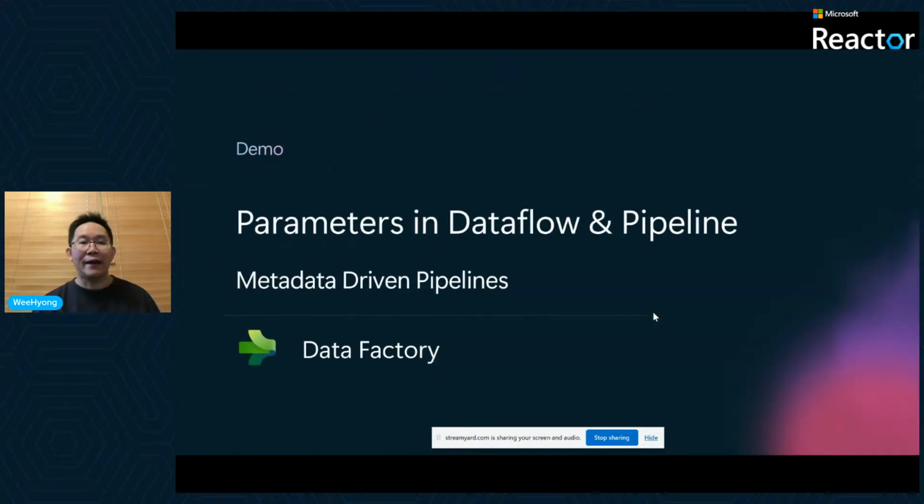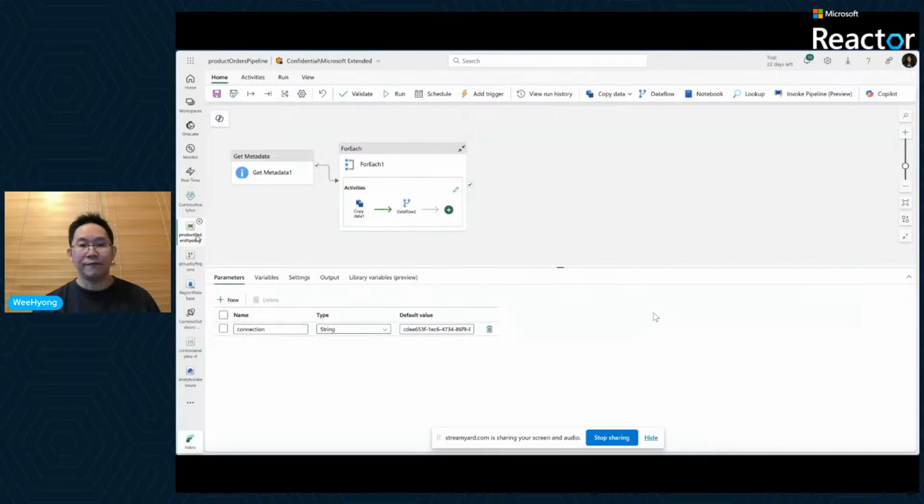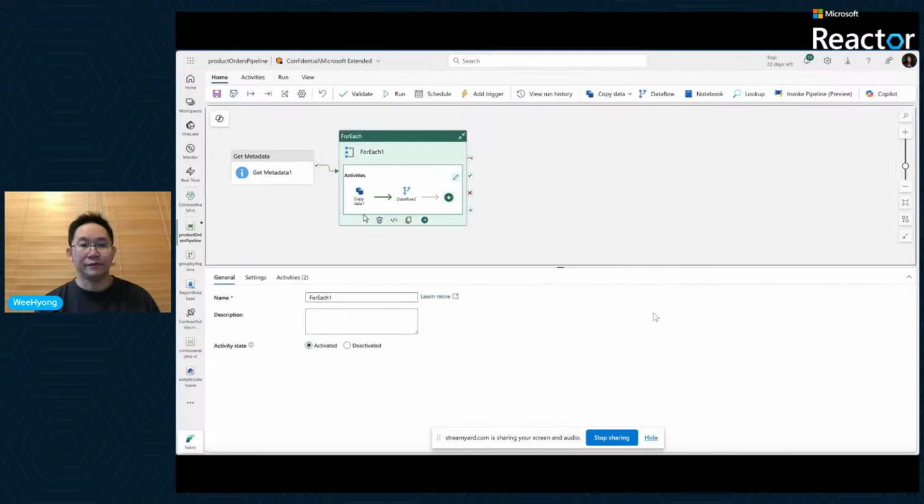Now, let us take a look at what are metadata-driven pipelines and how we can leverage this newly introduced parameter support in both data flows and pipelines. This is a metadata-driven pipeline that seamlessly moves my product order data through the medallion architecture in OneLake at petabyte scale. A common challenge in data processing is dynamically handling different inputs, and I can use parameterization to make my workflows fully flexible. I've created a parameter in my pipeline that references my SQL database connection.